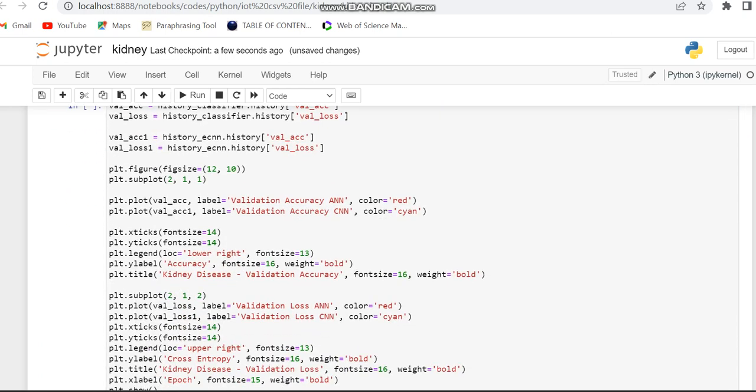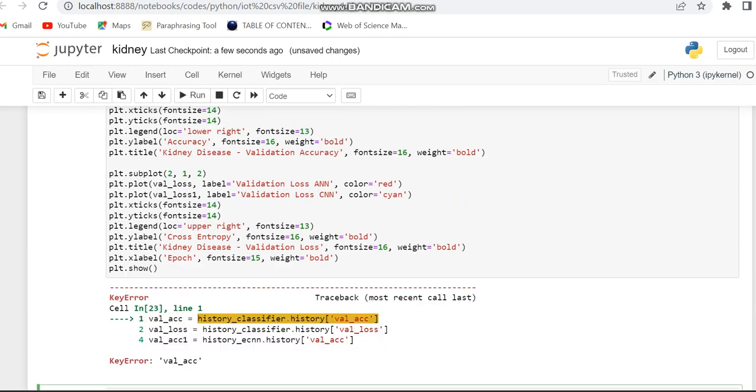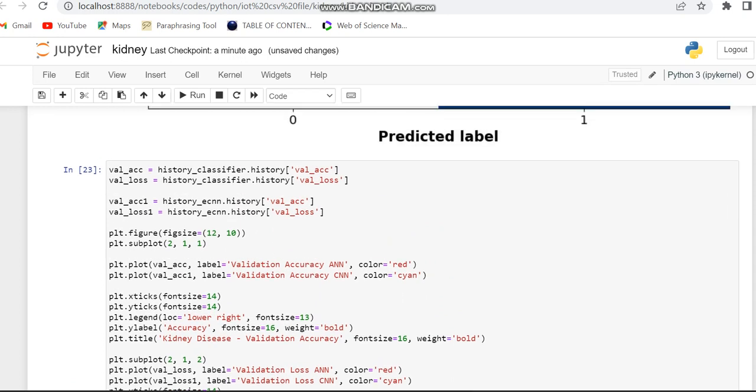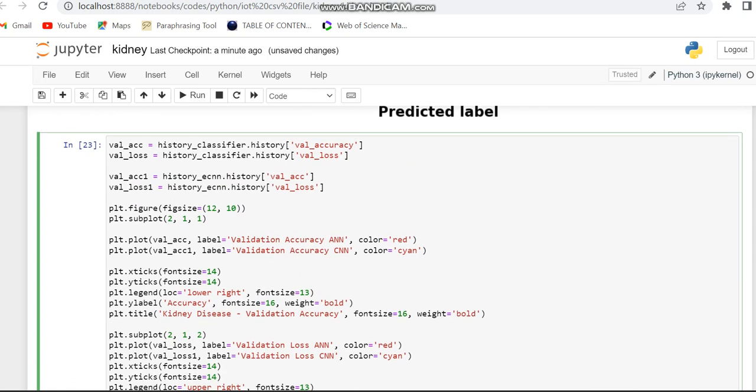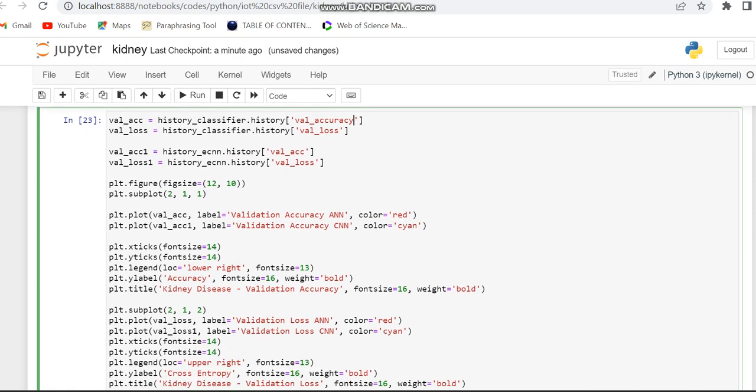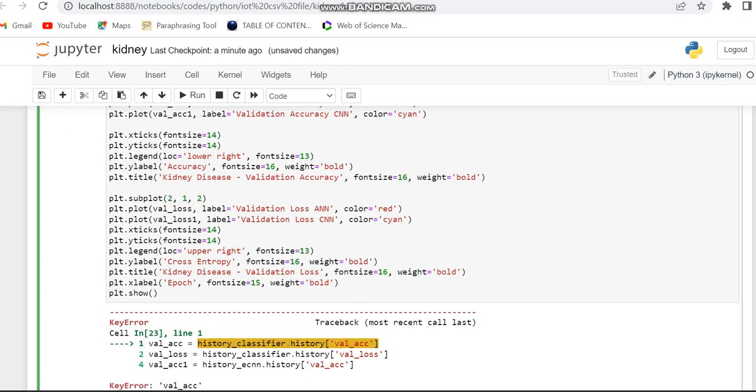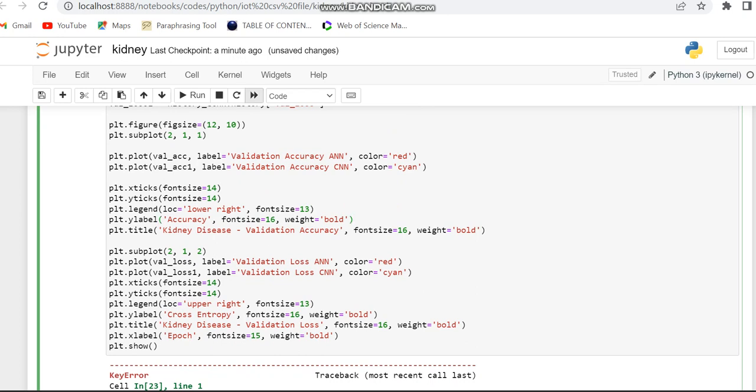Then, as I said in the previous video, we are going to compare ANN and CNN. We are using the values of both ANN and CNN and making a comparison. You can notice that we are calling both the ANN value and the CNN value. This is the ANN value and this is the CNN value. This is for validation accuracy. Here we are comparing validation accuracy only.